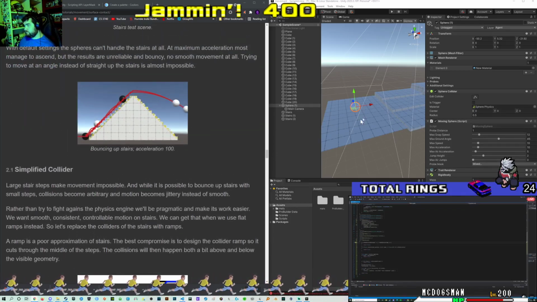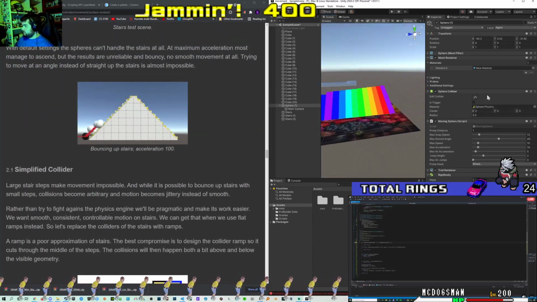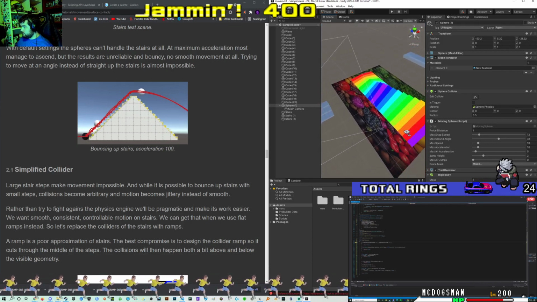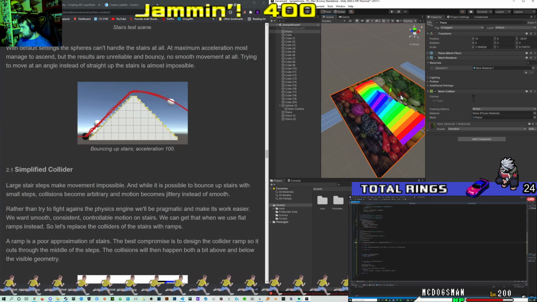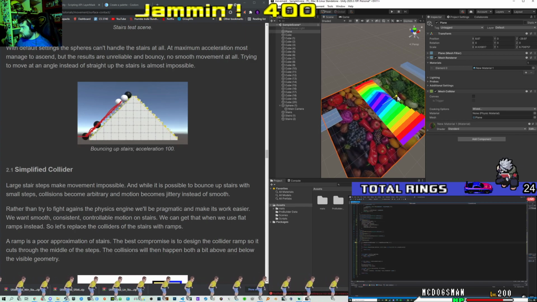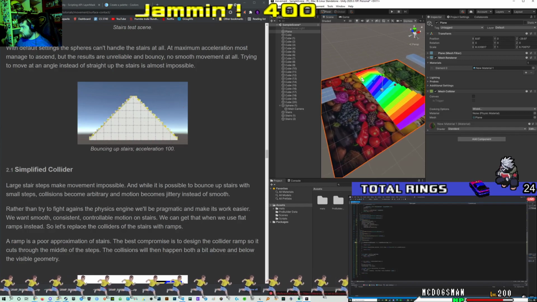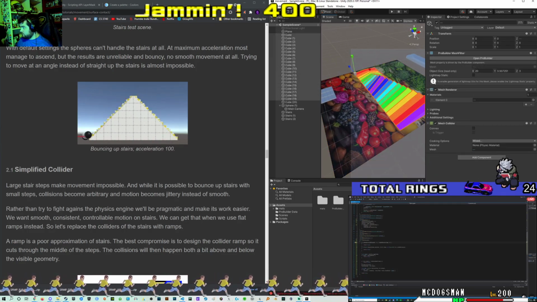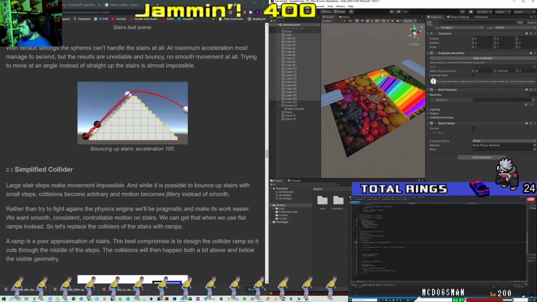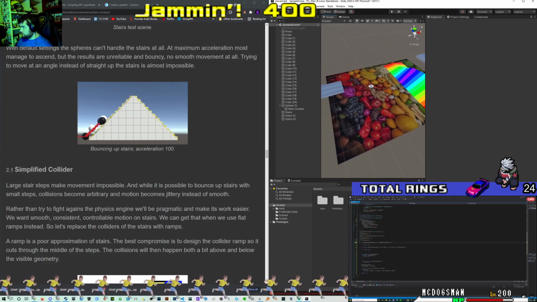Disable the mesh collider components of the stairs, but don't remove them at this point. Then temporarily increase the max ground angle to 46 degrees so the spheres can move up the 45-degree stairs. While it requires some additional level design work, using simplified colliders for stairs is the best way to make them navigable using physics. Okay, so that's just a tip.